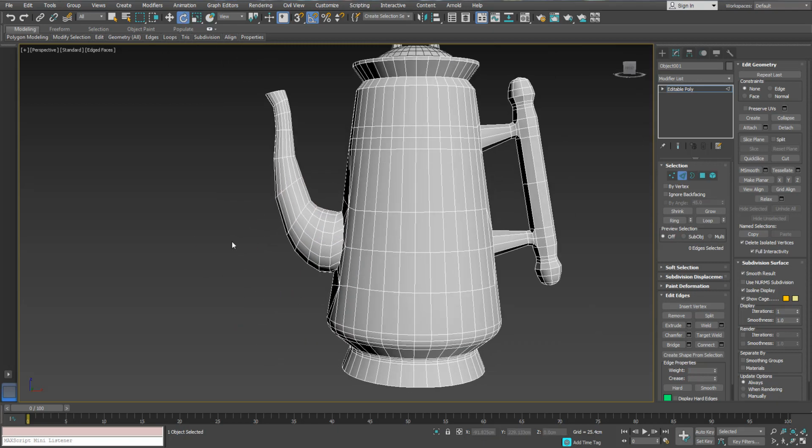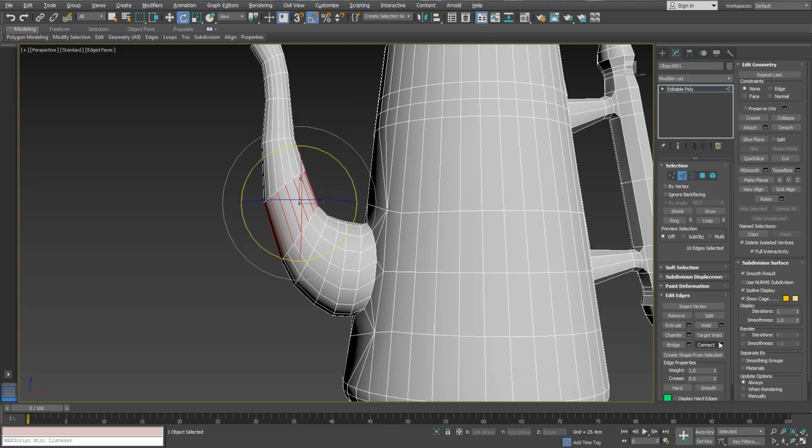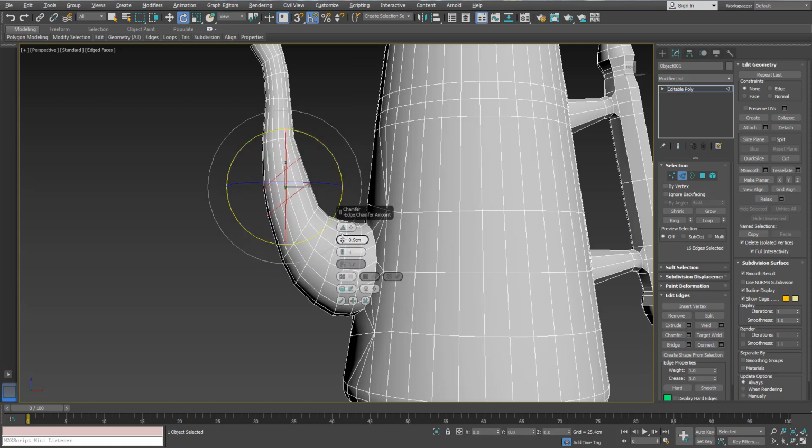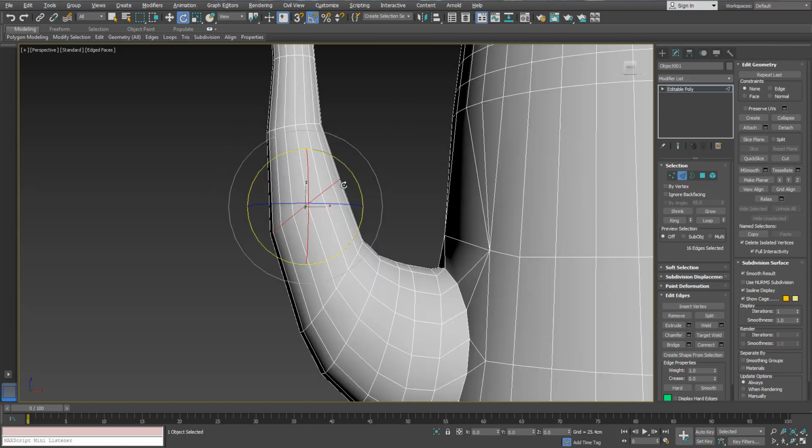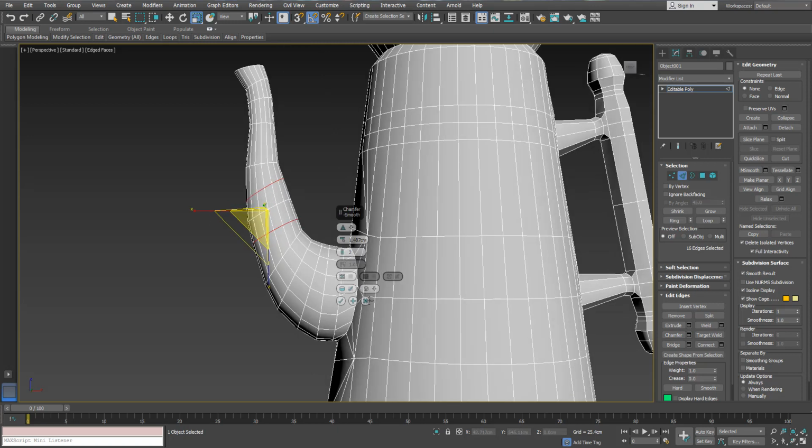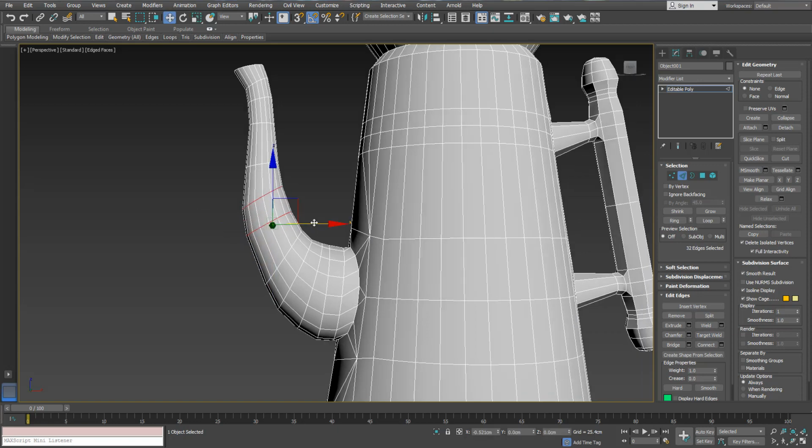Alright, so we're going to make sure that this shape looks smooth and arranged properly. The chamfer tool comes in very handy here, and it helps to smooth things out.